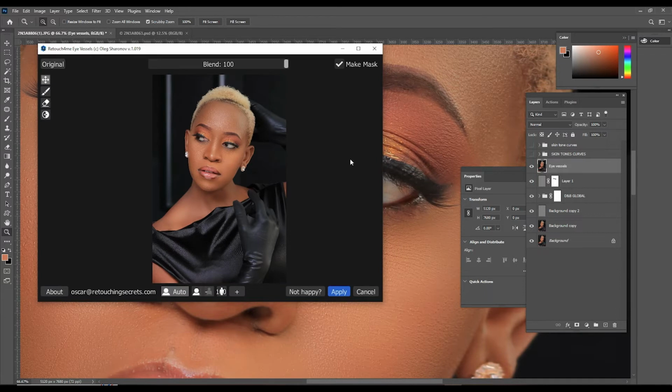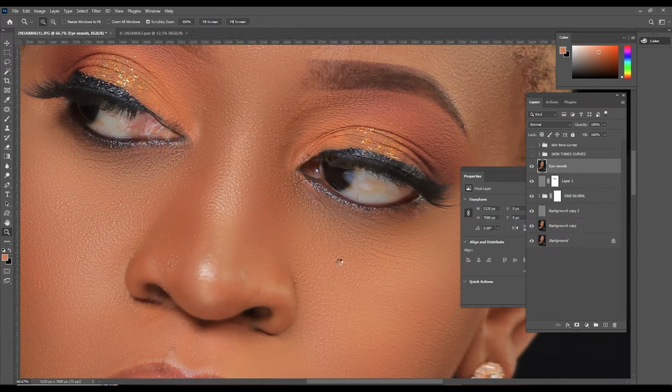Bam! Look at that, guys. Isn't this amazing? Let me just actually create. The amazing thing about this is that you can even recreate a layer. So I'll just tick, make sure that make mask is ticked there. Then we're going to say apply so that they create a layer. Let me show you guys what we have.